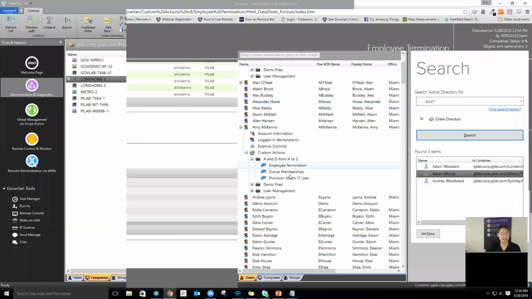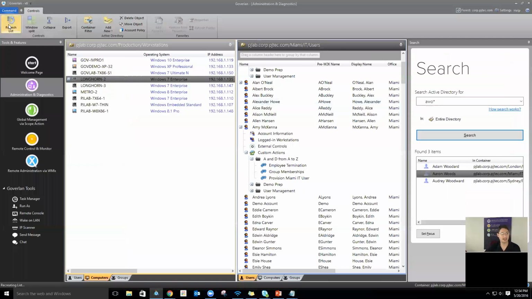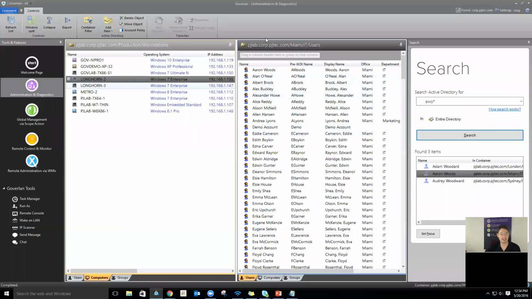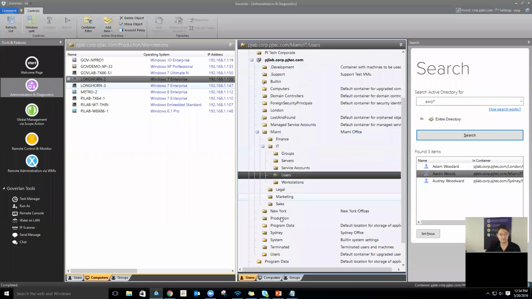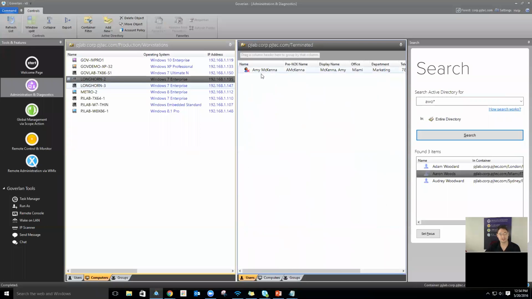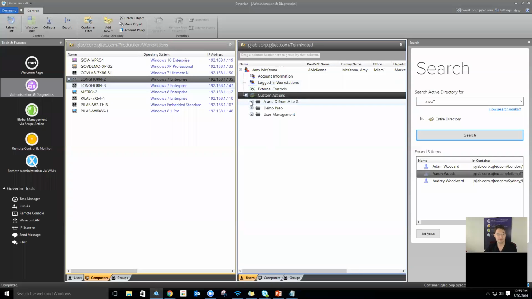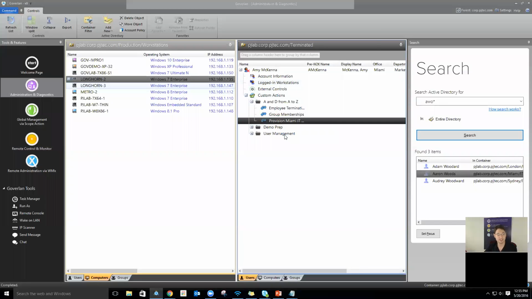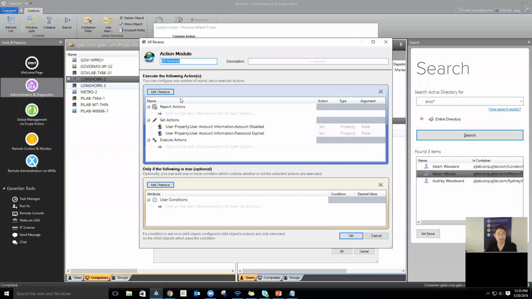Now I can do the exact reverse of that as well. And obviously, if we refresh now, that user Amy is gone. It's because they've moved down to that terminated users OU, which was one of the steps in my termination. We can build the exact reverse of that as well, and in that we can provision a user for the first time. So this might be the reverse of what we just did.